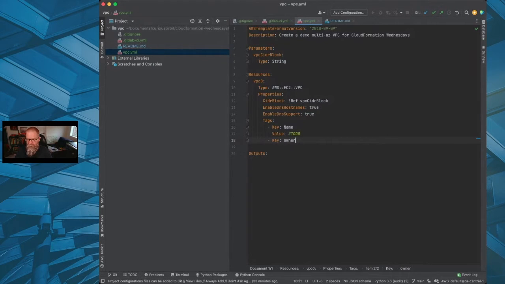Who owns this? So value here is ref owner. These are just a standard set of keys that we use on all of our stuff. How do you contact the owner? So we'll say ref owner email. And then another thing that we've tried to start getting into the habit of is tagging a project, right? Because what we found is that this is a way that we could easily tie this template back to a project in GitLab. So now we can add those tags.